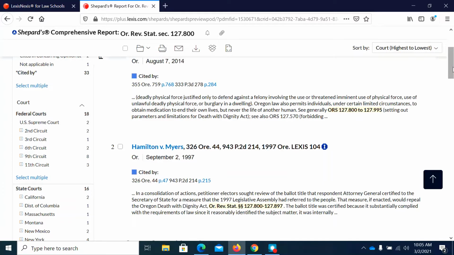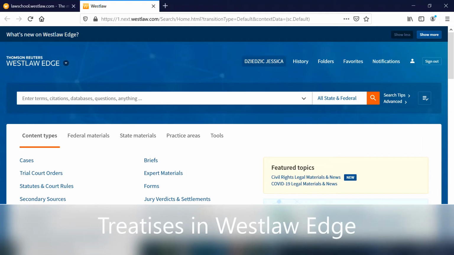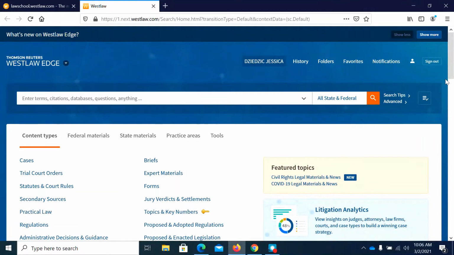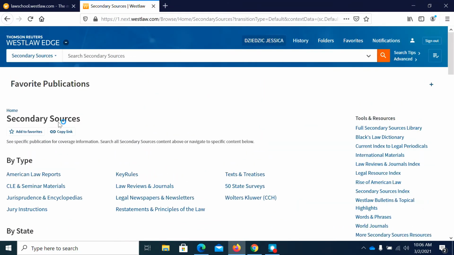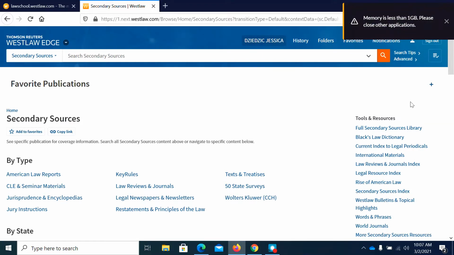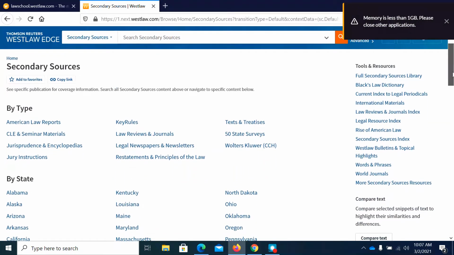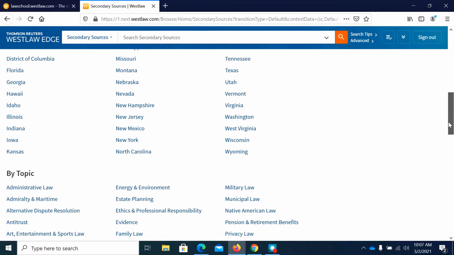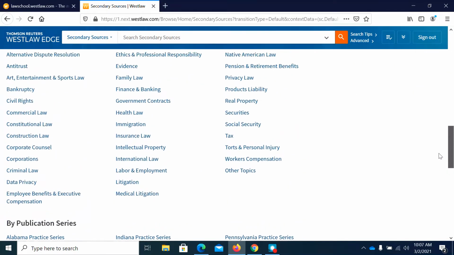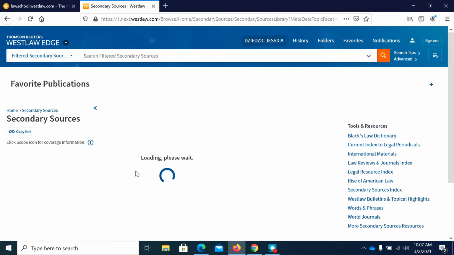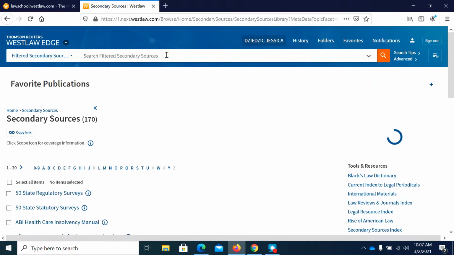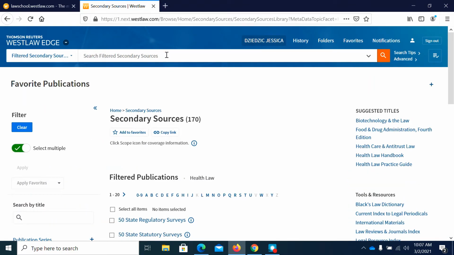Now let's try the same thing, but in Westlaw. Now let's take a look at the treatises in Westlaw. You're going to scroll down to secondary sources. The secondary sources are organized slightly differently in Westlaw. You have type, state, topic, and then publication at the bottom. We're going to use the topic, health law. And once again, place our terms and connectors in the search bar.